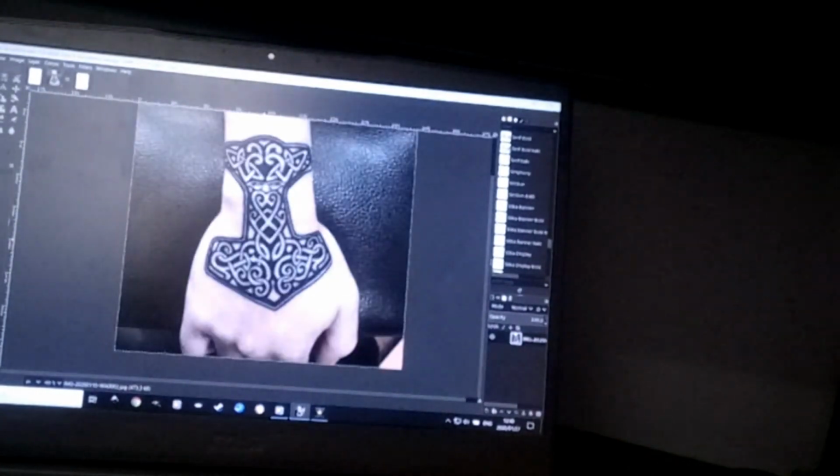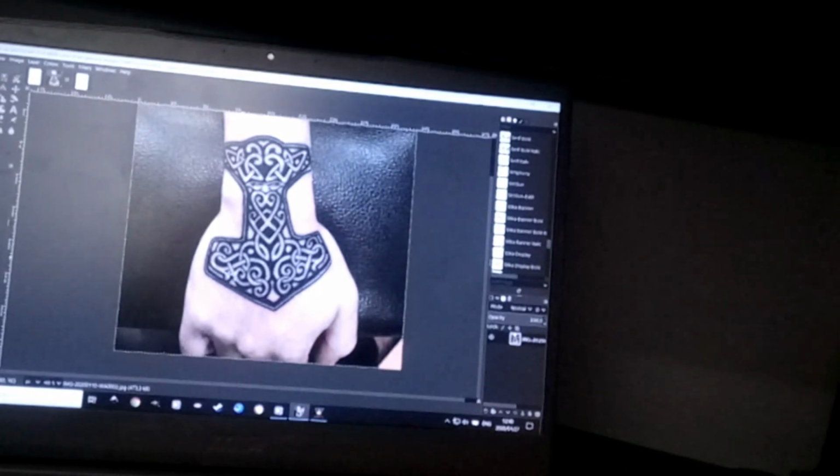It's 6 by almost 2 centimeters high, and he sent me this reference here. Just zoom in a little bit so you can see. Okay, only problem is all that negative space in between the knotwork. Obviously, the old tattoo is going to shine through that. So we're going to put some color into that.